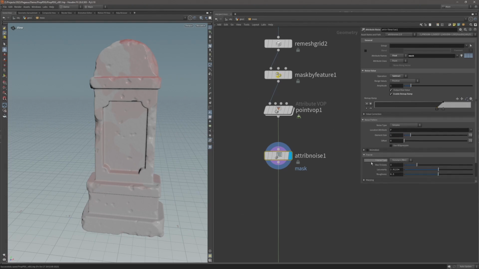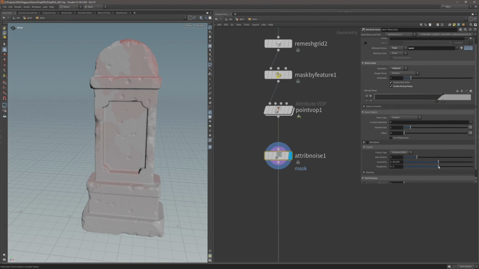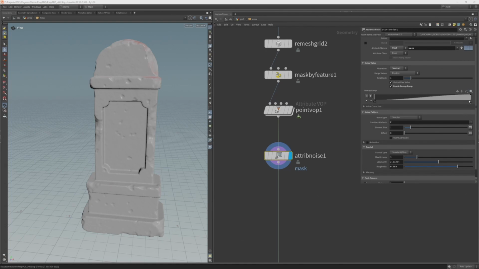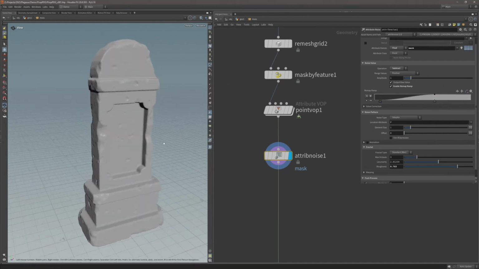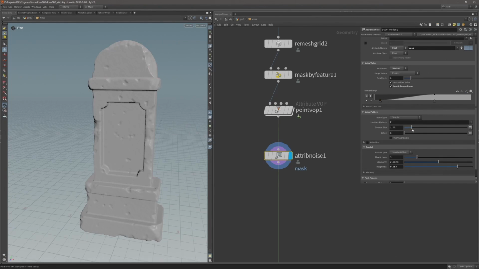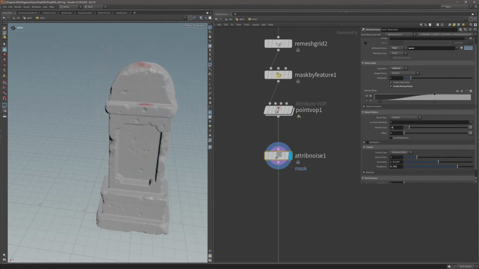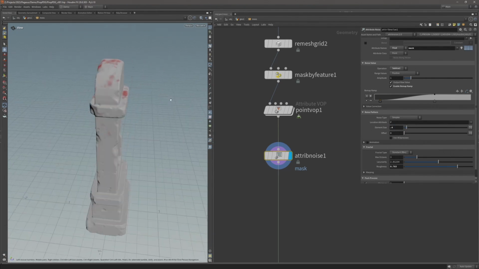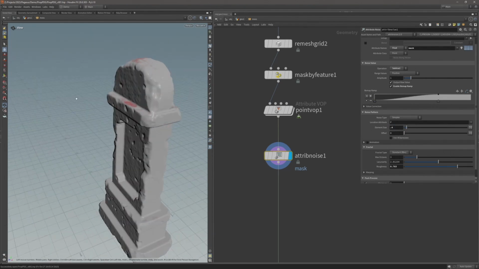I'm going to expand fractal and increase this roughness a little bit. So we've got more detail. Actually, let's just change this from linear to smooth. So that'll give us a bit more of a smoother fall off to this noise. Currently this noise is quite large, so I'm going to decrease this element size. Let's try 0.4. Okay, I think that's going to work nicely.